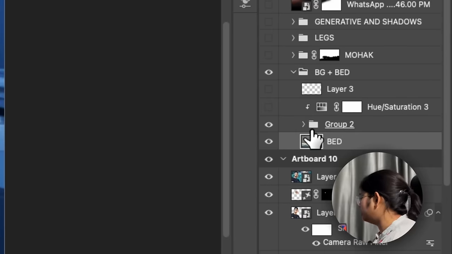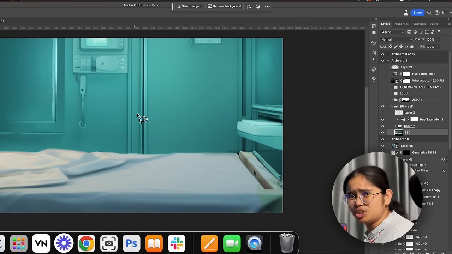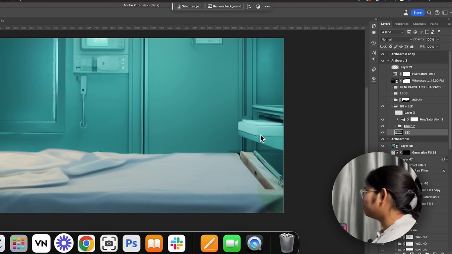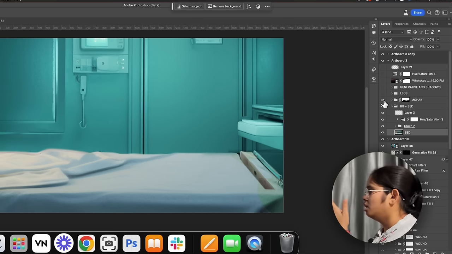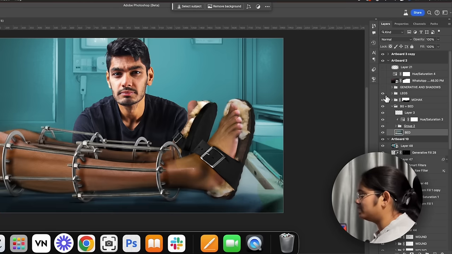Then this was about BG. Then I changed the color to this sea greenish color. Why? Because wo thoda sa hospital ki aur zyada vibe de raha tha. Then the next thing was this Mohak. So I just added this photo in this way. Uske baad jo main cheez thi, that were these legs.